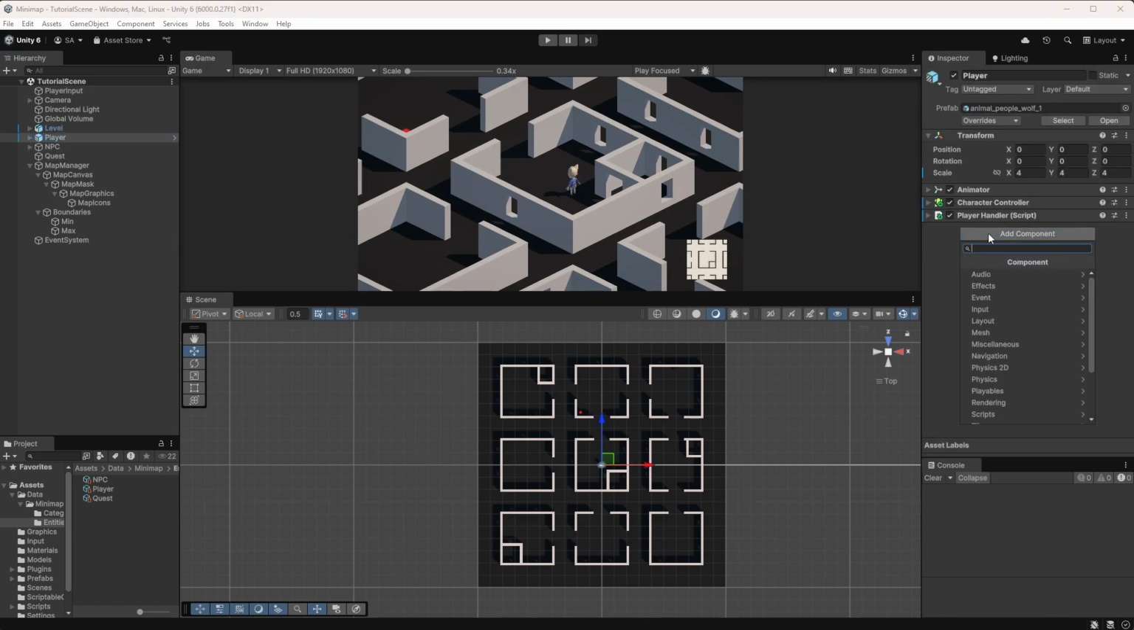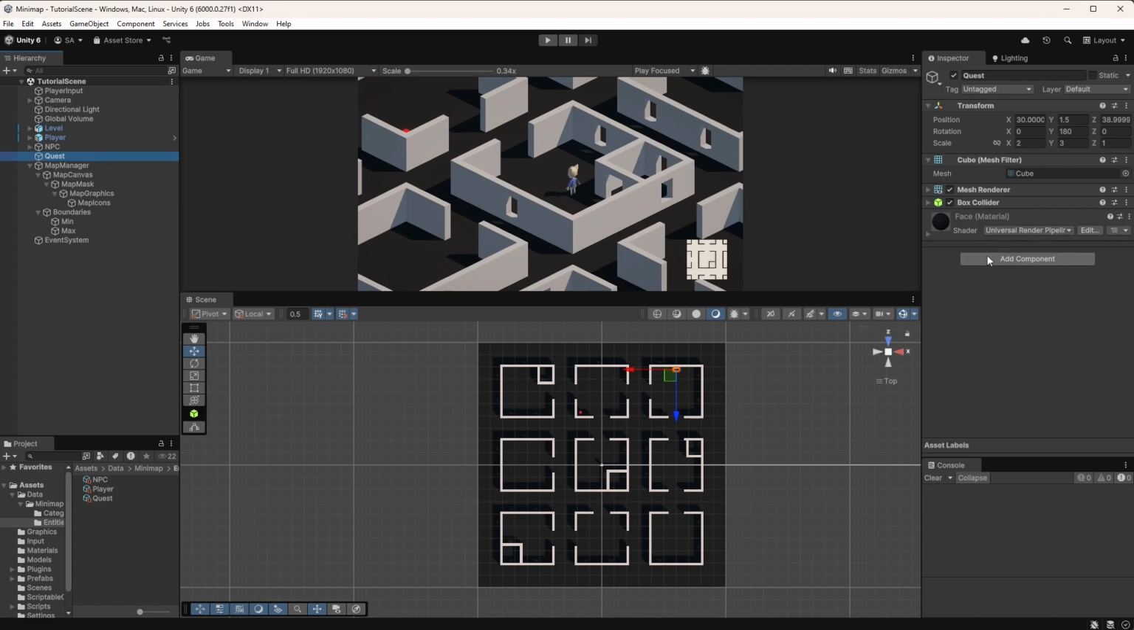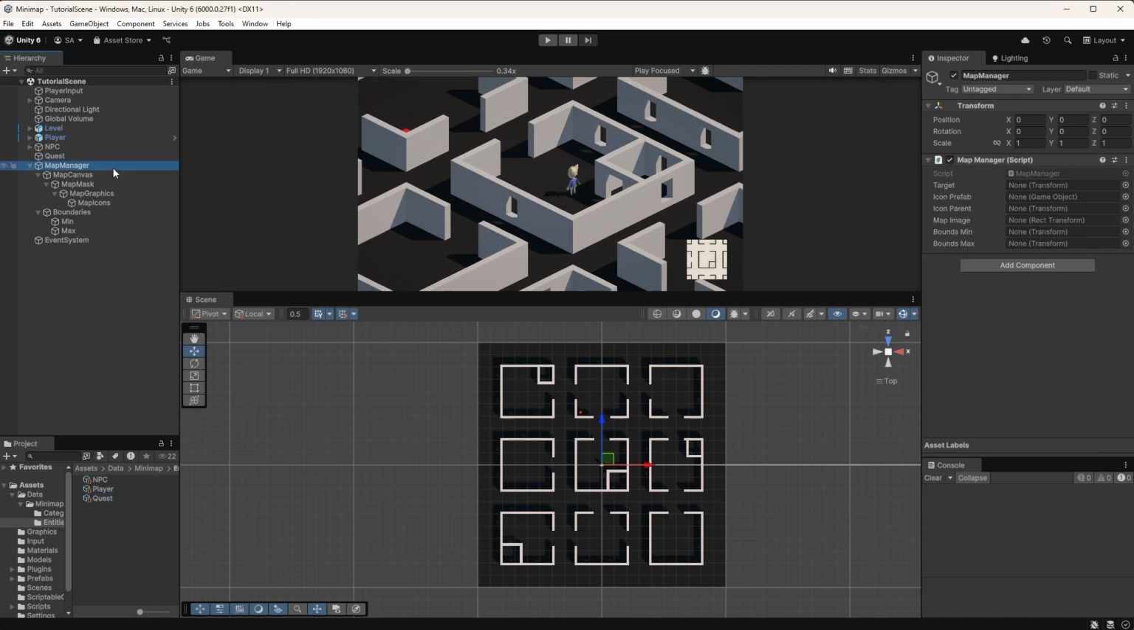Now, I'll add a map entity component to my player object and choose the player entity data file. I'll attach one to my NPC object here and one to my quest object. Select the map manager object in the hierarchy. Here, we can start dragging our object into the fields. My player goes into the target and the icon under prefabs here as the prefab. Map icons here is the icon parent and map graphics is the map image. And under boundaries we have min for bounds min and max for bounds max.